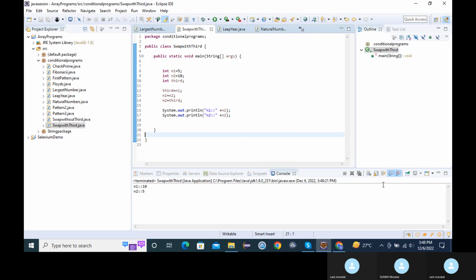Okay, so as you can see, the numbers are swapped. Here, in the third variable, first I have stored this one, and here I have put the second value. So the second value is swapped. Now in the second value, I will put the first value. So where is the first value? In the third variable. So this one value I am putting here. So here we are using this third variable for swapping.